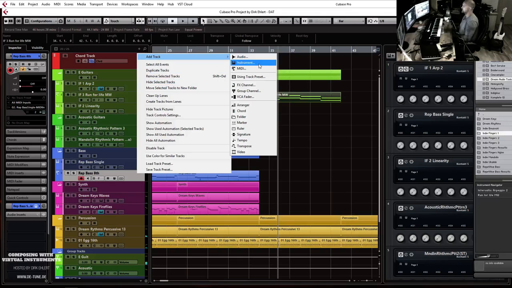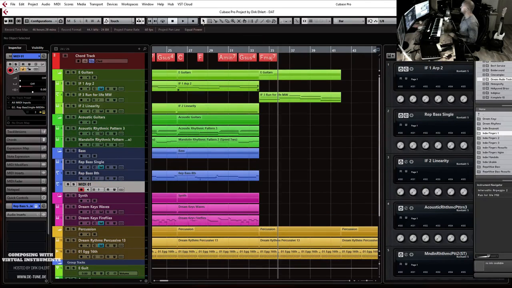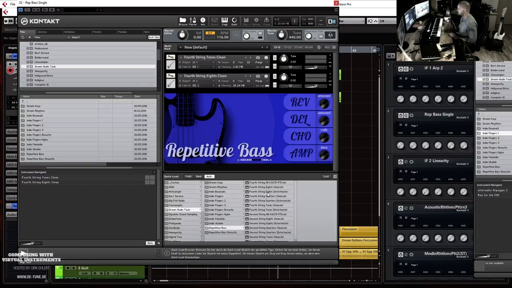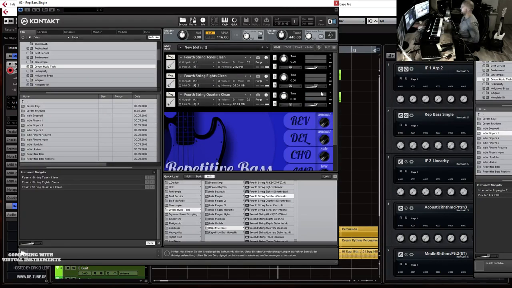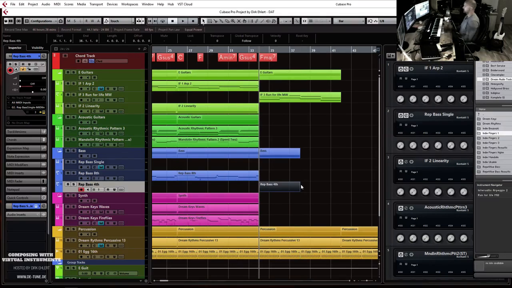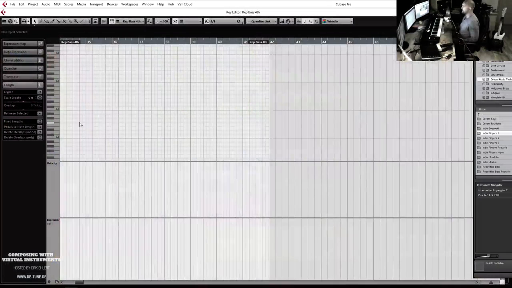Let's add the quarter note MIDI here for the bass. Dream Audio Tools, repetitive bass, fourth string, quarters clean. Bring the volume down, same level, and we have quarters here. Let's do the full length.